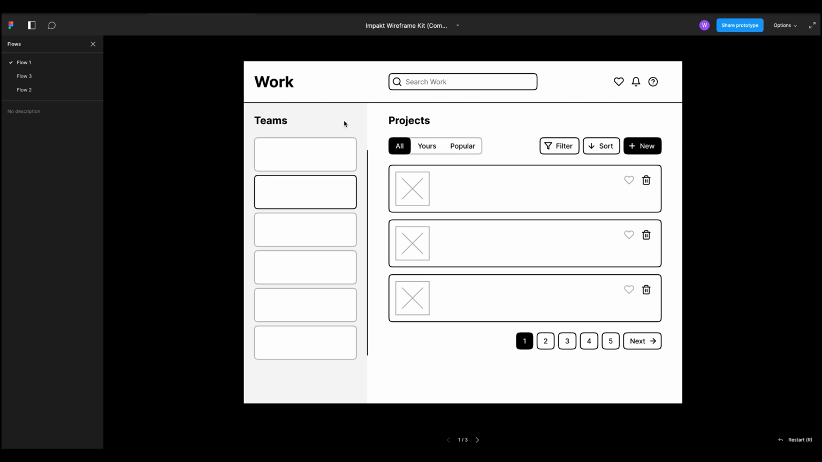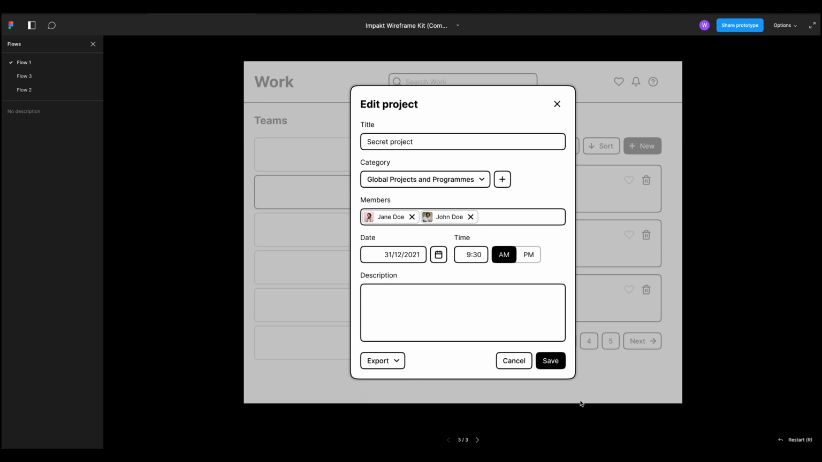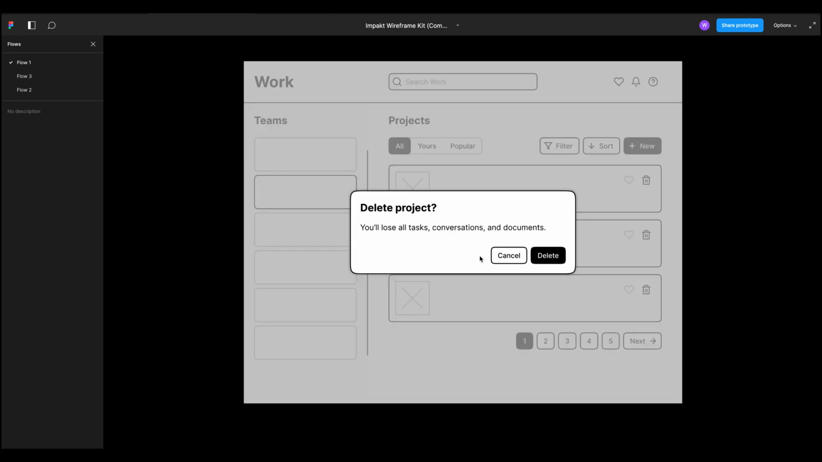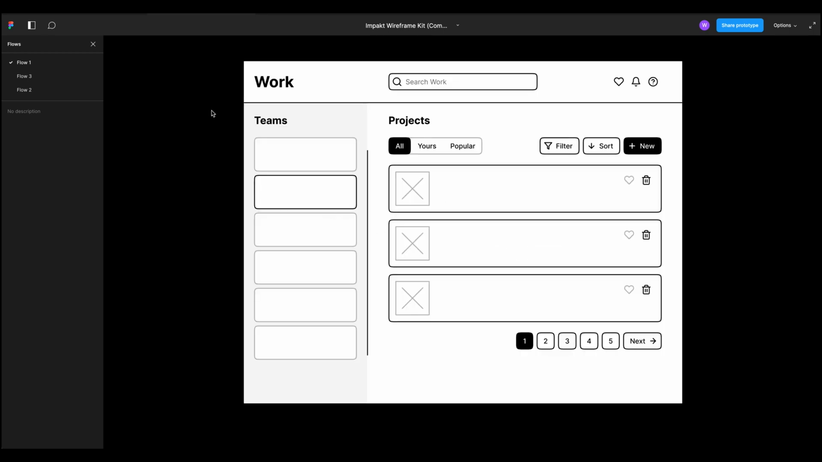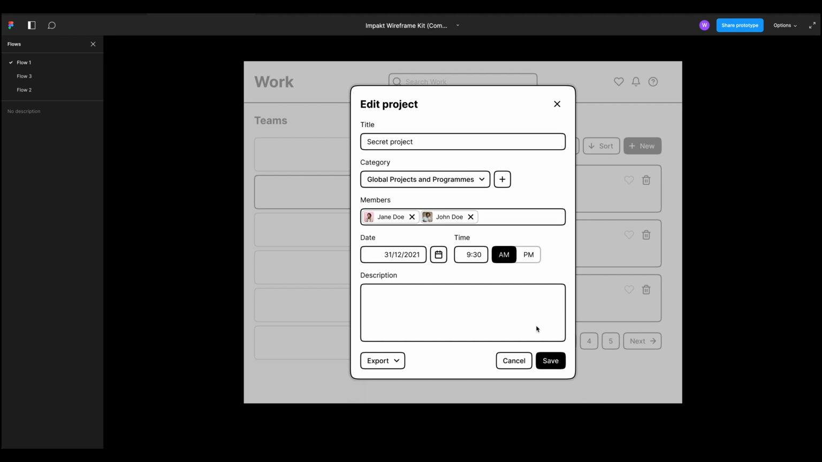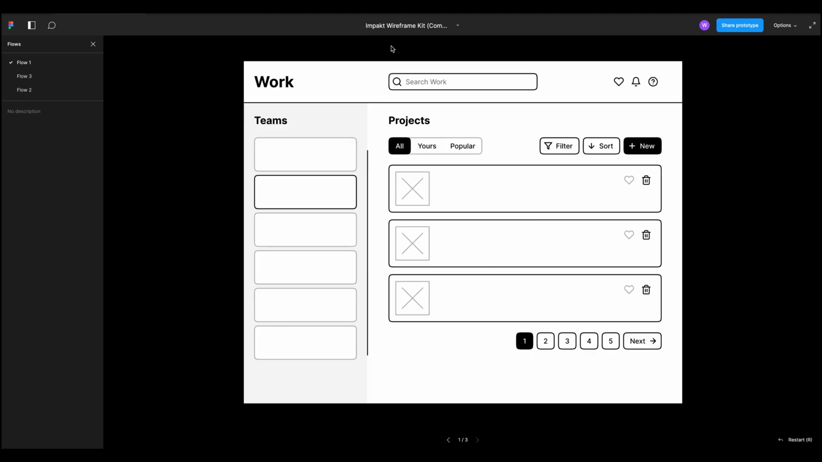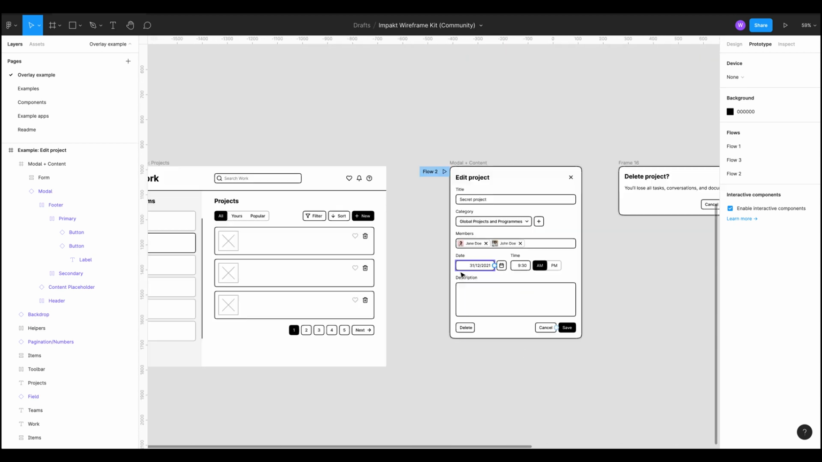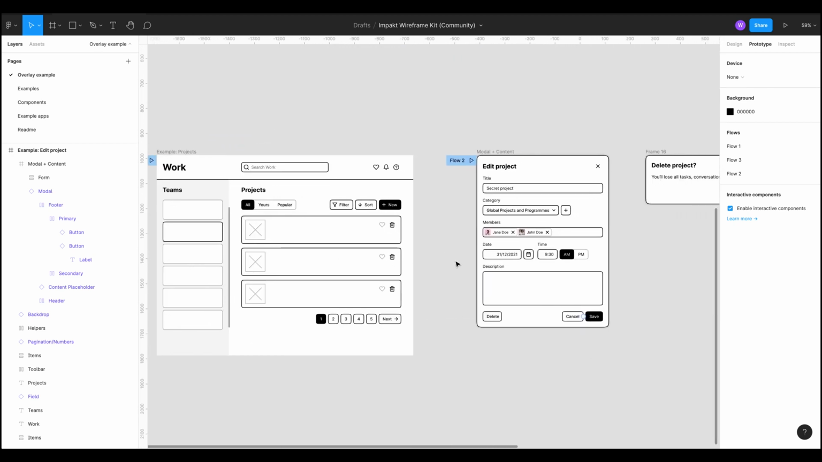So here we go, we've got our screen here, clicking in opens it as expected, and deleting it again as expected. So it looks great, absolutely fine, and it works nicely. But we have a better option, and this is where overlays come in.